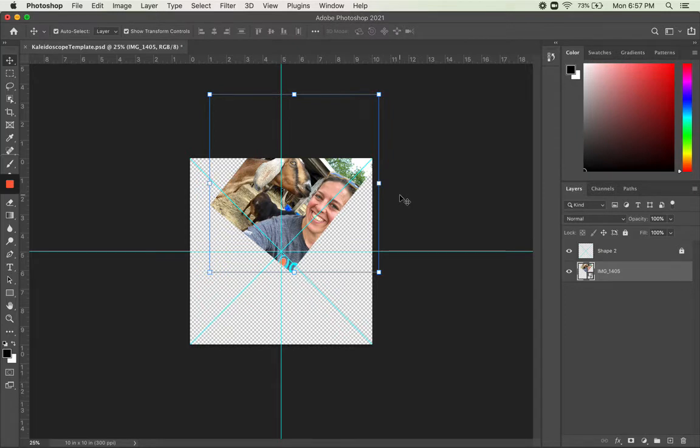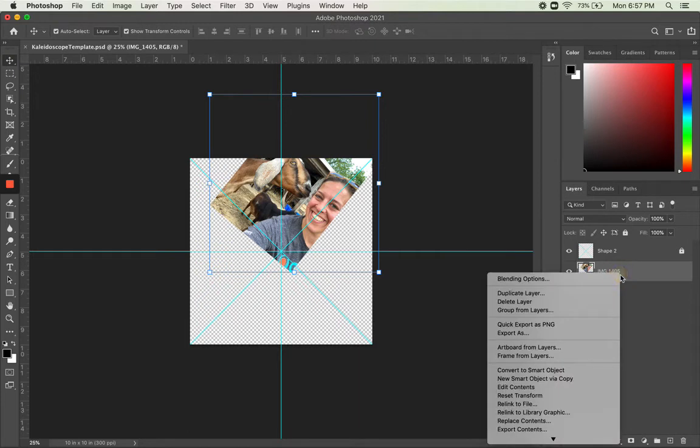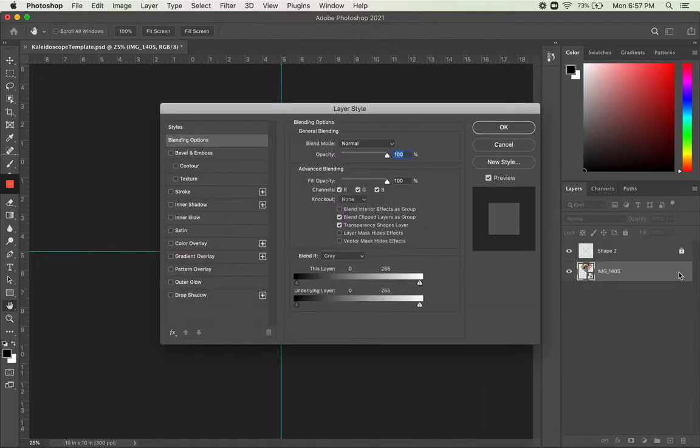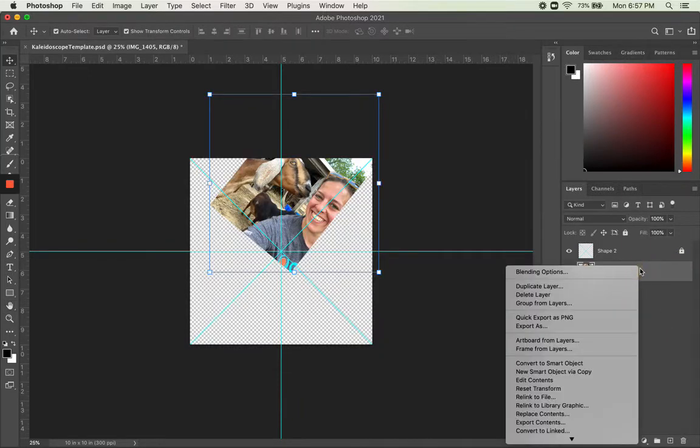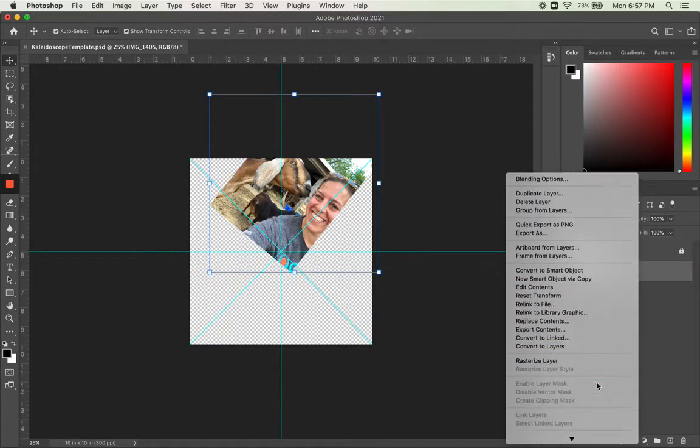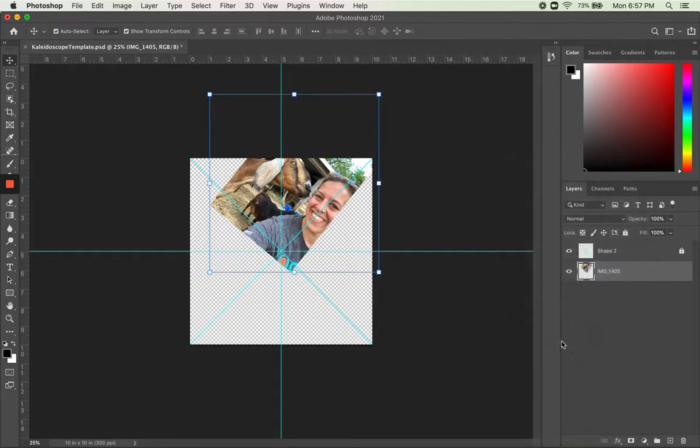Okay, so the next step is going to be to cut my photo. Before I do that, I need to make sure that I convert this photo to an editable image. Whoops, sorry, cancel. You're going to control click or right click, and you are going to say rasterize layer.